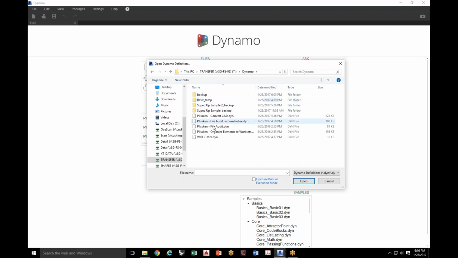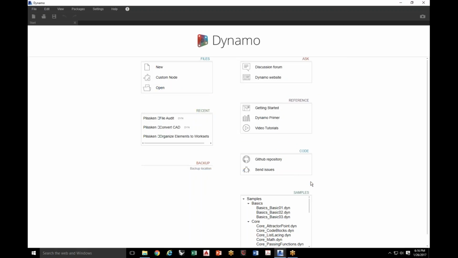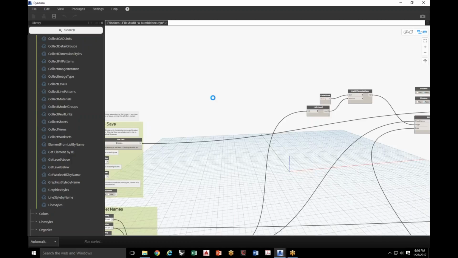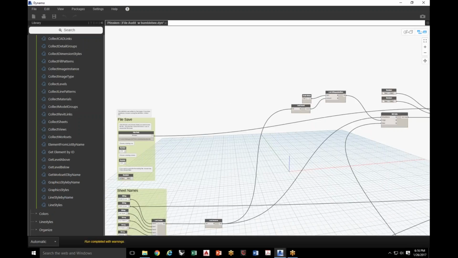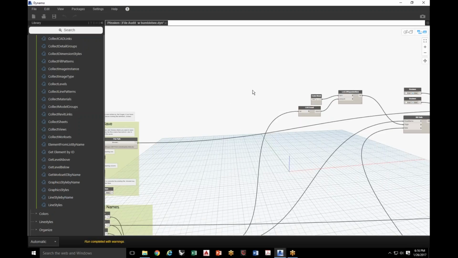So let's see where I put this. There we go. There was a little bit of a learning curve for me using Bumblebee. I don't know if anybody else that used it had found the same thing.